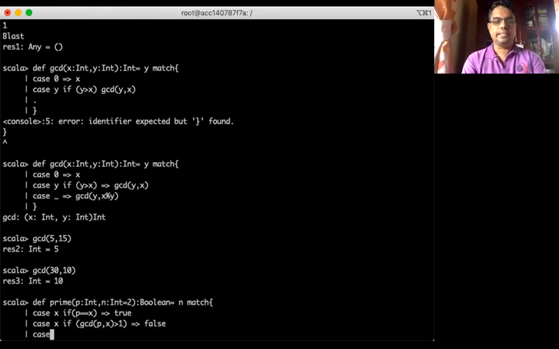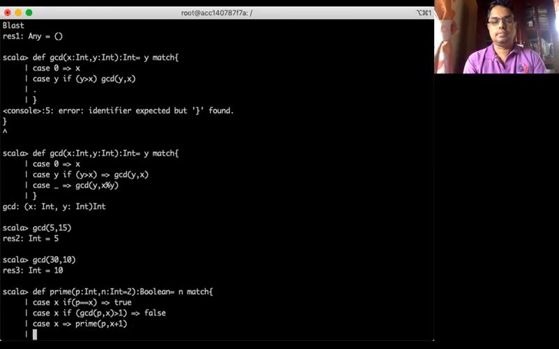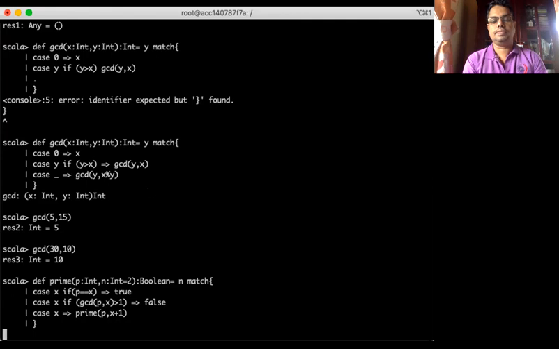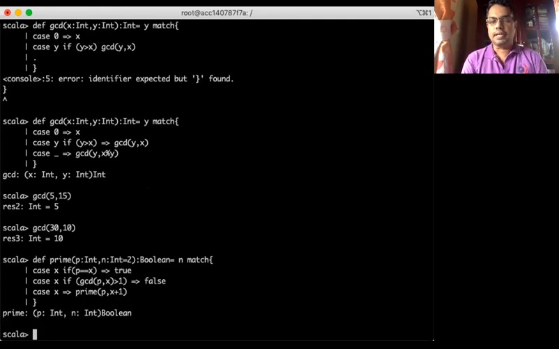All other cases, what I do, I recall the same function recursively. I call prime p now with x plus 1. So this is my prime function.